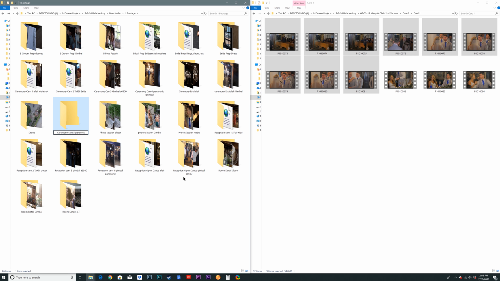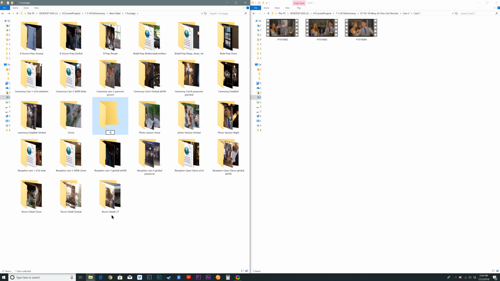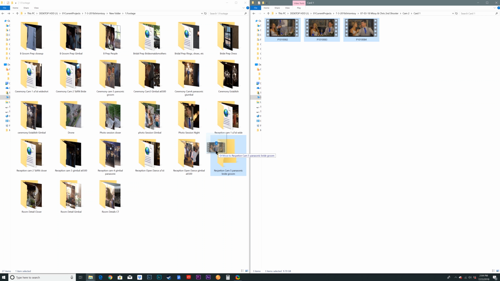Normally we're just kind of rocking 4 Sony cameras, kind of 1 on the bride, 1 on the groom, 1 wide shot, and then 1 on the gimbal. And we just need 1 last folder. 5. And we are done.